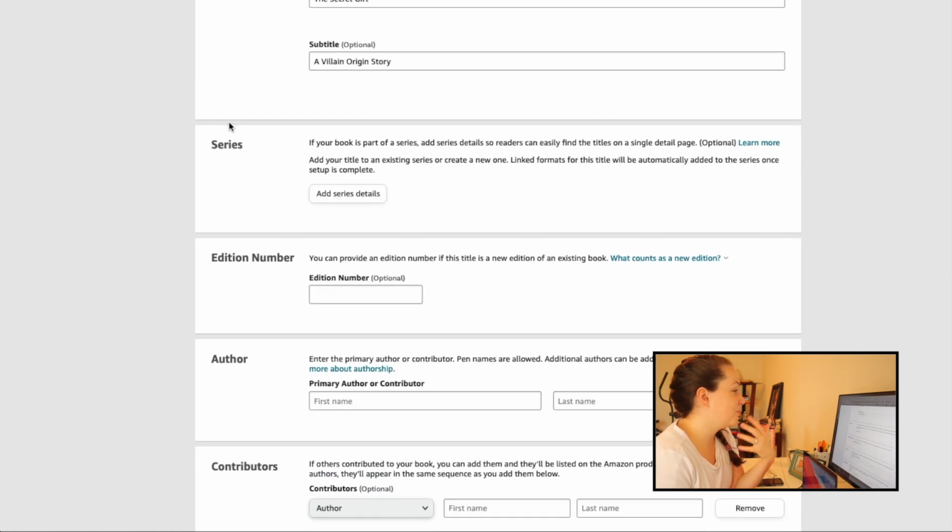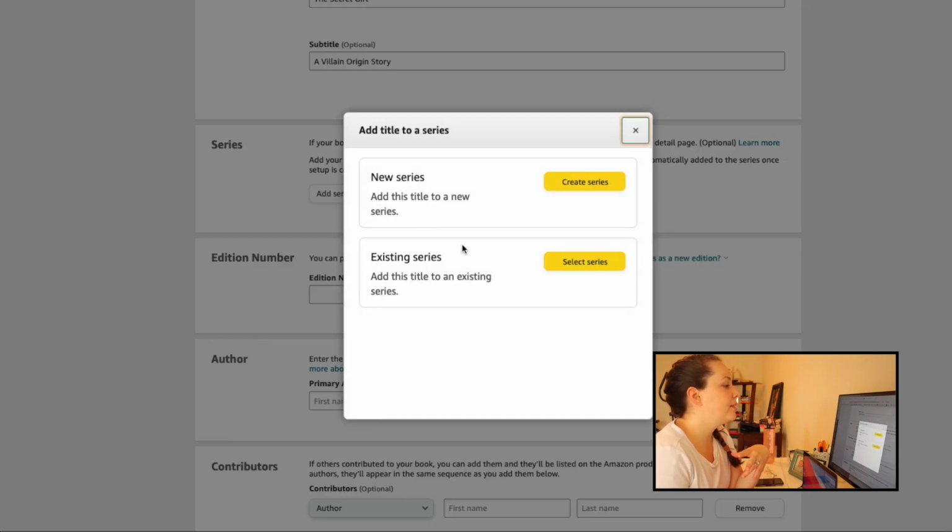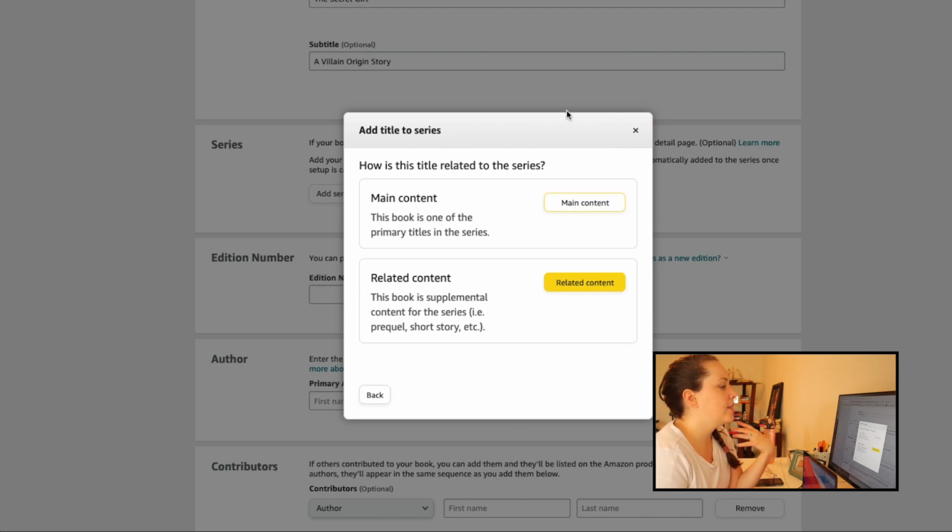The next section is for a series, so if you don't have a series, just skip this step. But if you do have a series, you would click add series details, and then depending on if you have already set it up or not, you would click either new or existing. Now I did set mine up, so I would normally click existing, but if you haven't yet, click create series, and then if it's main content, meaning it's like number 1, 2, 3, 4, and so on, you would click this button.